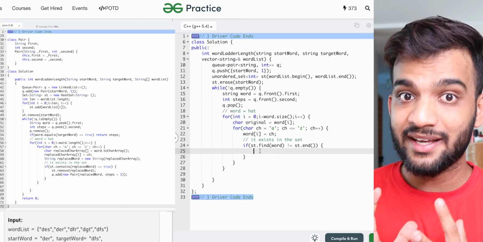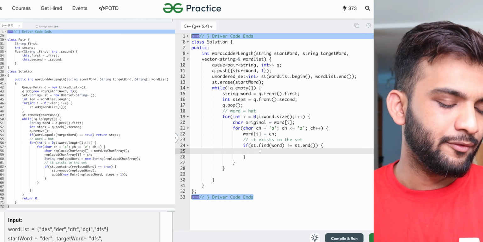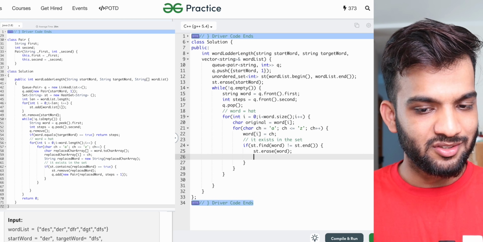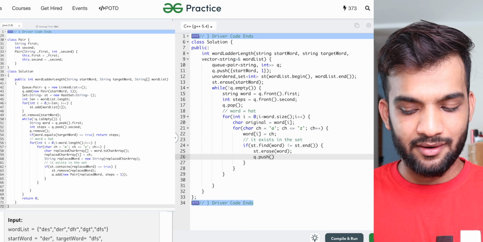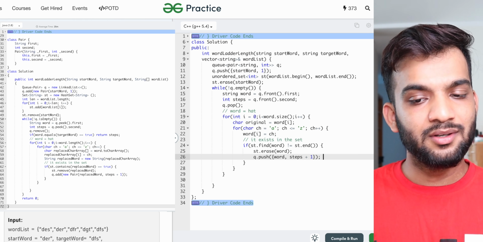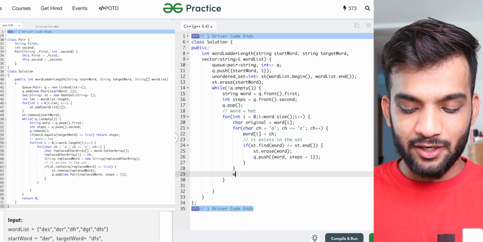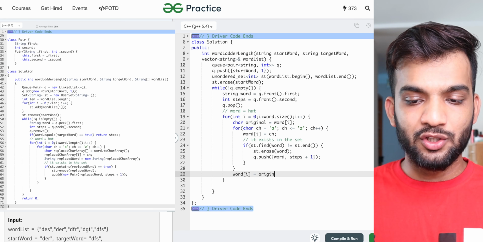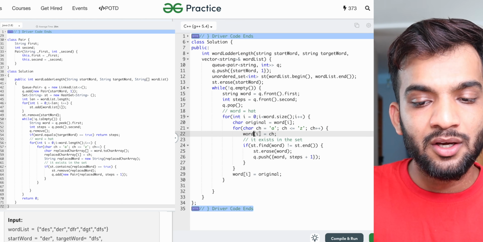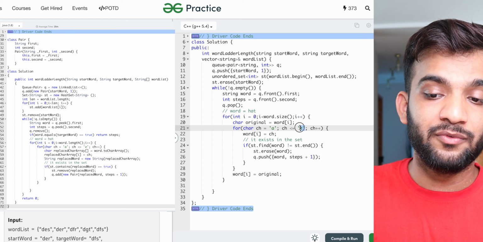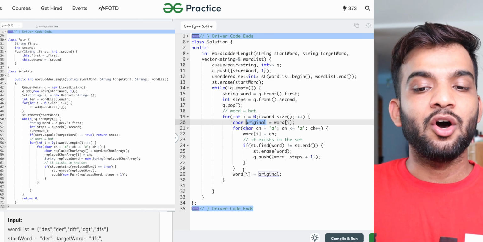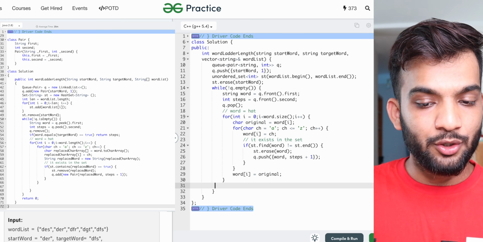So done. What's the next thing that you'll do? If it exists, we mark it as visited, and tell the queue this guy is there with increased steps. Done. Once you have pushed back into the queue, make sure you replace it with the original character, because over here you're always changing. So you need to make sure that it gets back its original value. So this is what you'll do.